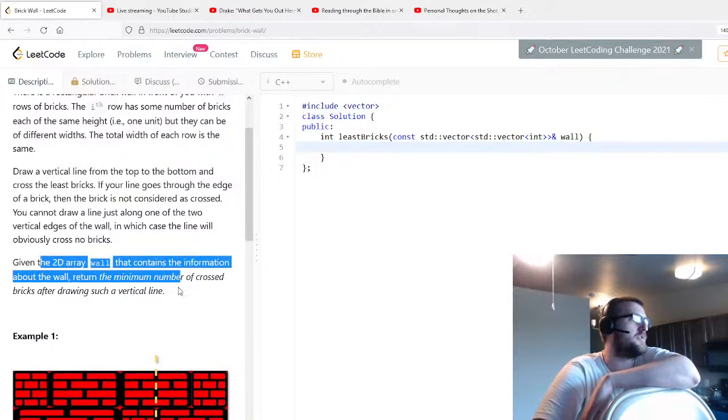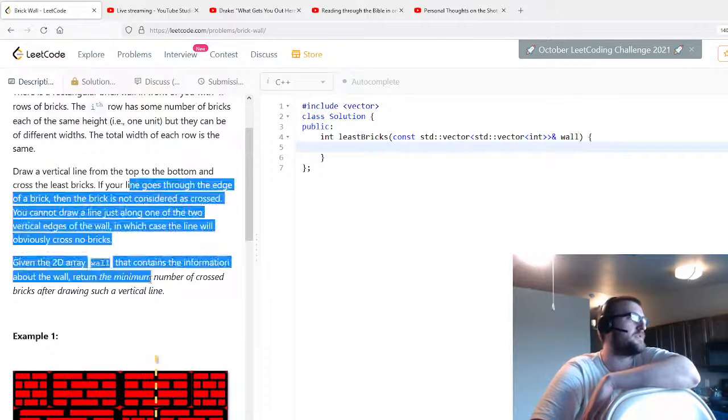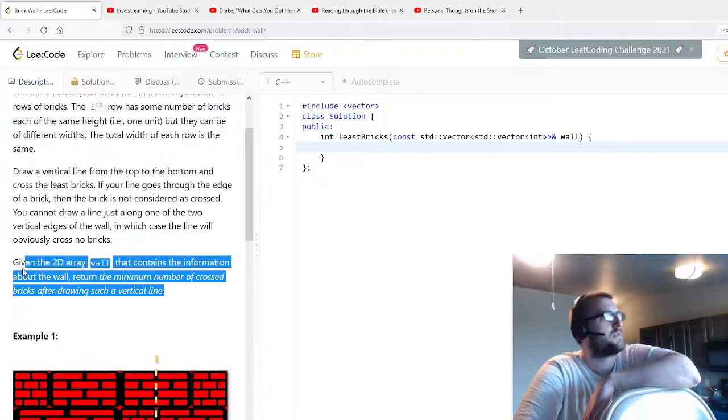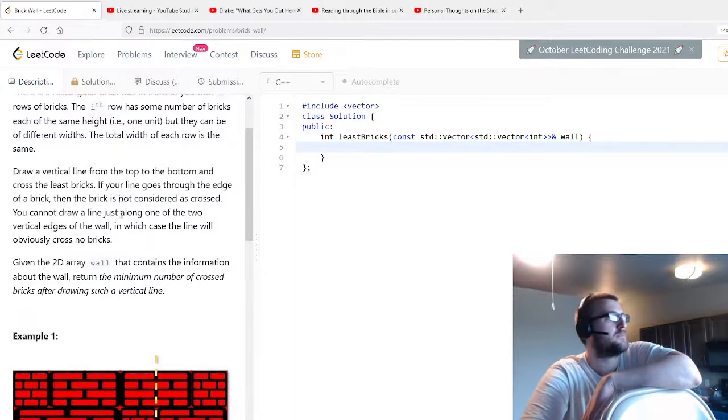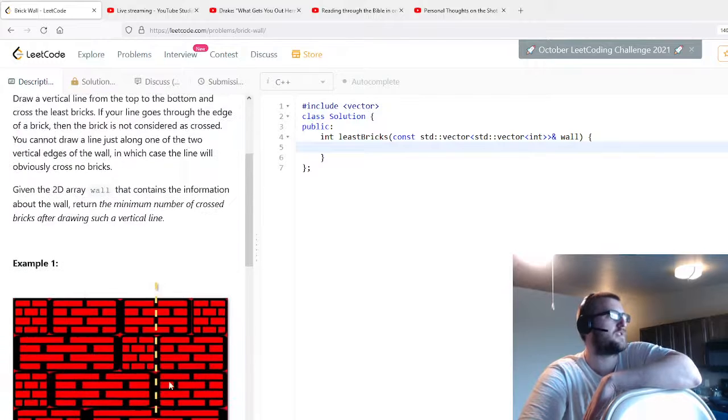Given the 2D array wall that contains the information about the wall, return the minimum number of crossed bricks after drawing such a vertical line.